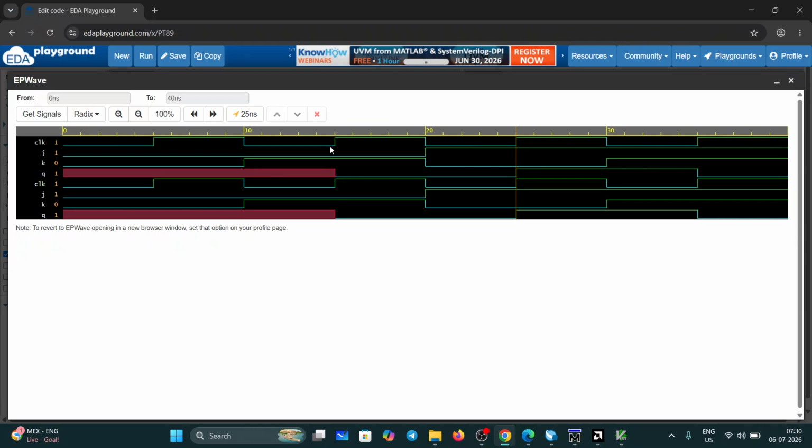Here j equal to 0 and k equal to 1, reset state. And during this passage of clock, I need to check j equal to 1, k equal to 1. It will be toggle state. So that means previous state is 0, it is going to 1. That is toggle state. Like this we can verify the truth table for the JK flip-flop.